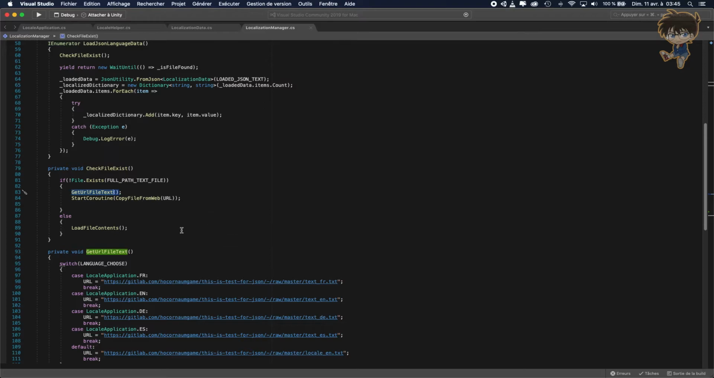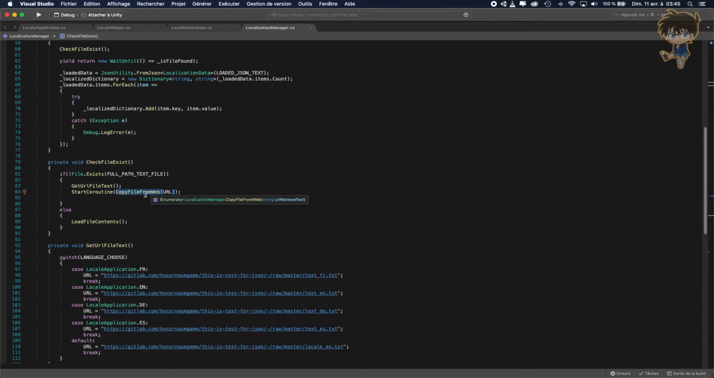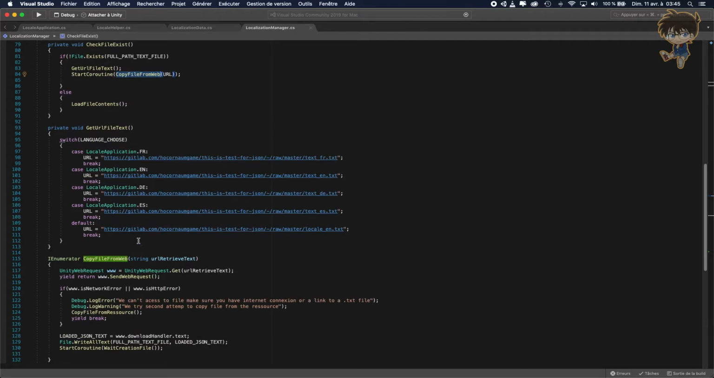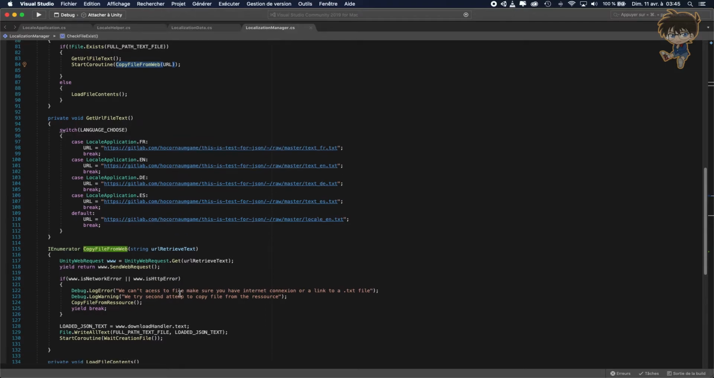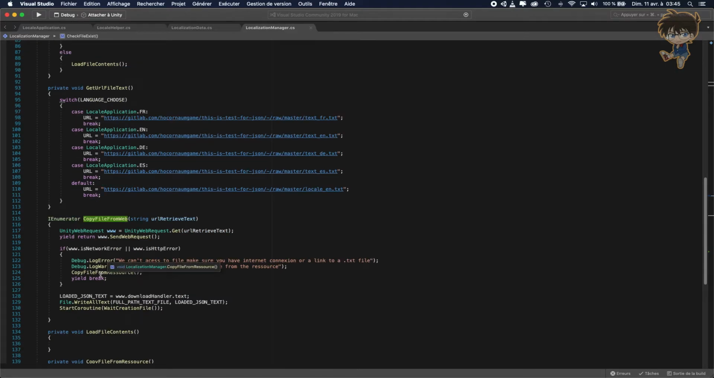So after getting the URL, we just copy this file text from the web with this coroutine. So we're trying to send a web request. If the request sends us an error, we want to try to copy the file from resources. But right now we didn't deal with that. We just suppose that our URL is good and we got internet connection.